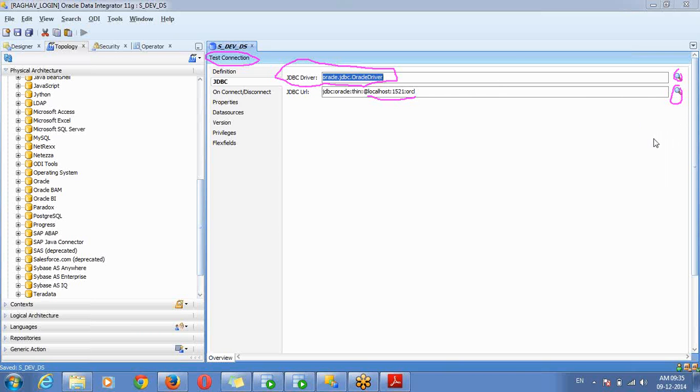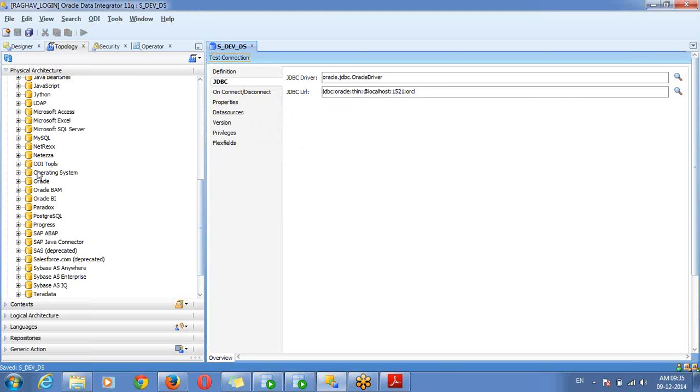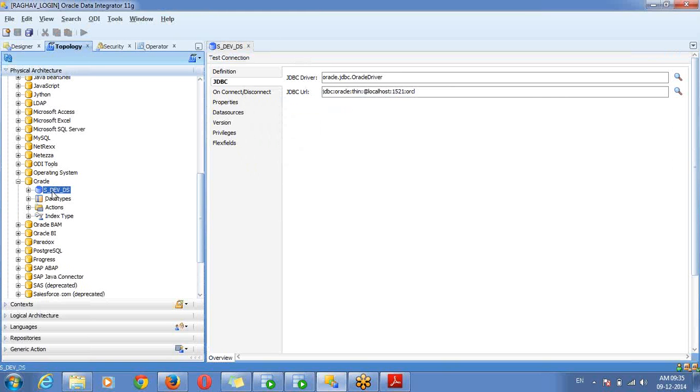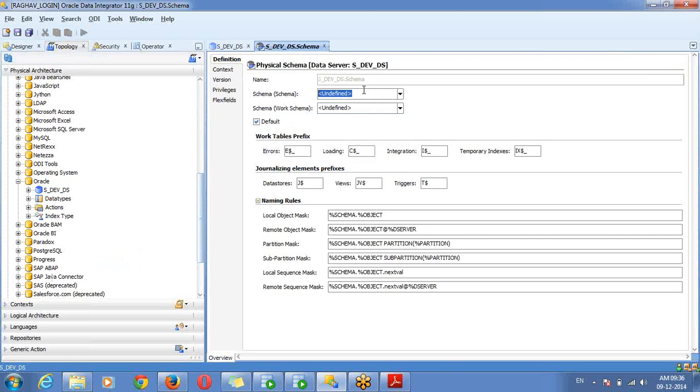Next, after creating the data server, you need to create a physical schema for it. Right click on the data server and click on new physical schema. Once we create a data server, we need to create at least one physical schema for it. Why? Because the database may have more than one schema, right? Which schema are you going to use? That is why we need to create a physical schema. I'm going to use the same schema.